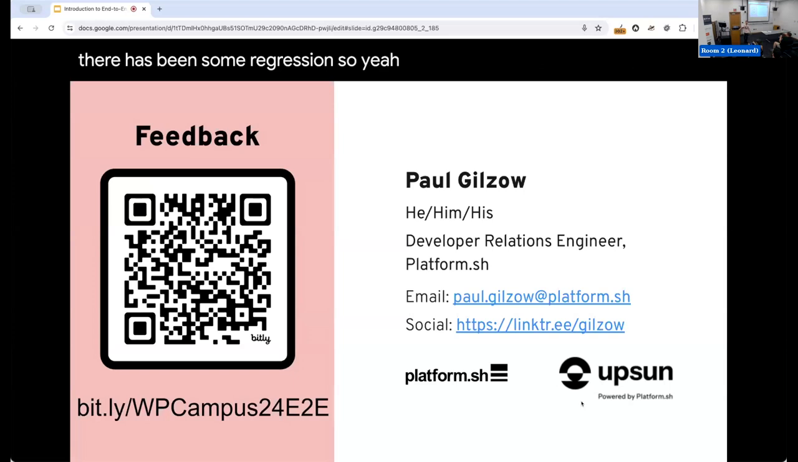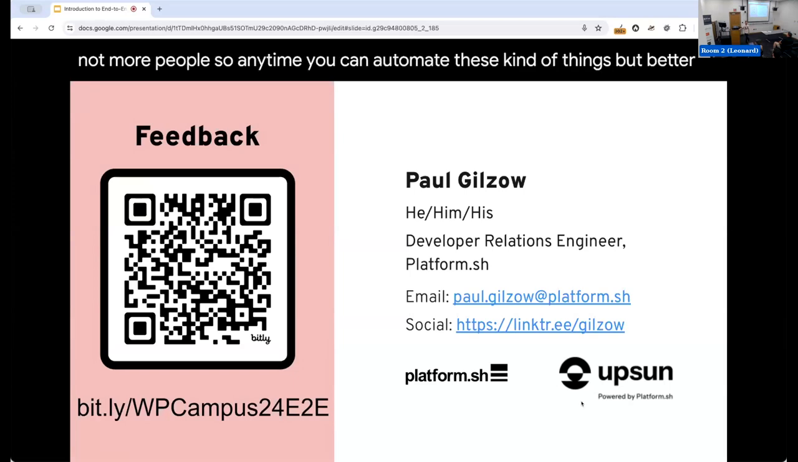So yeah, absolutely. I would encourage you to add in as many of these kinds of automated tests as you can to reduce the number of man hours you have to put into this, because I know in higher ed you don't have the time. You just get more responsibilities, not more people. So anytime you can automate these kinds of things, the better.